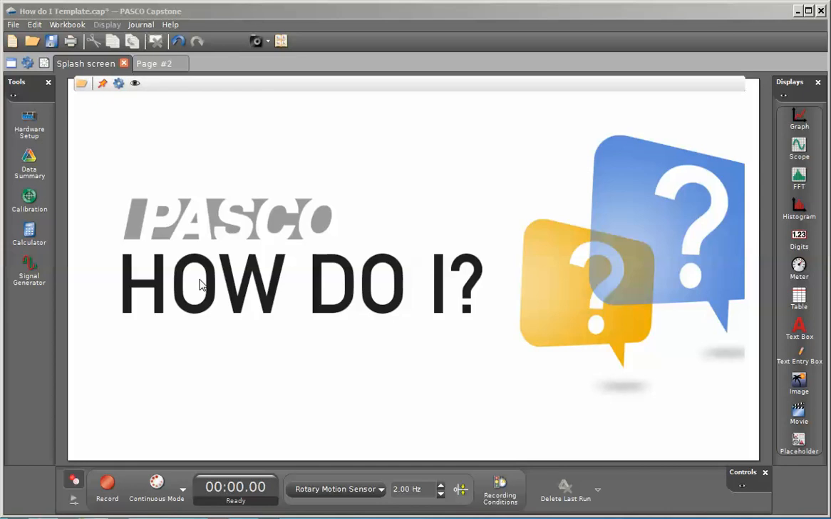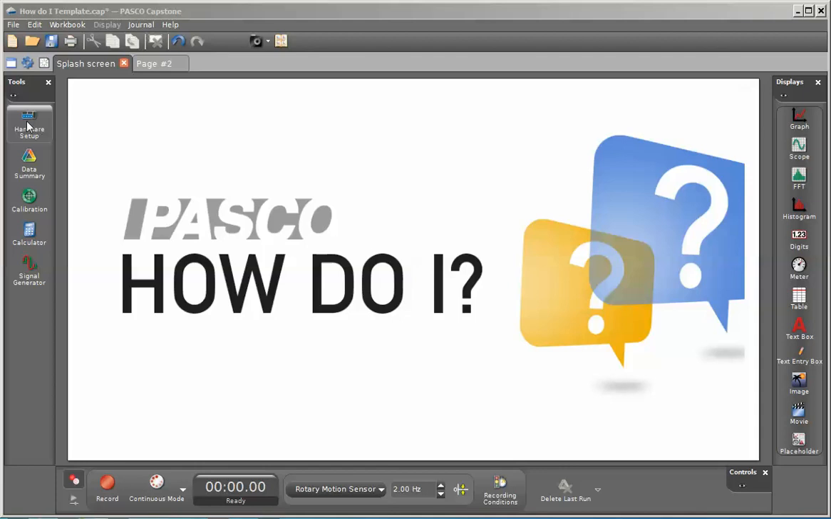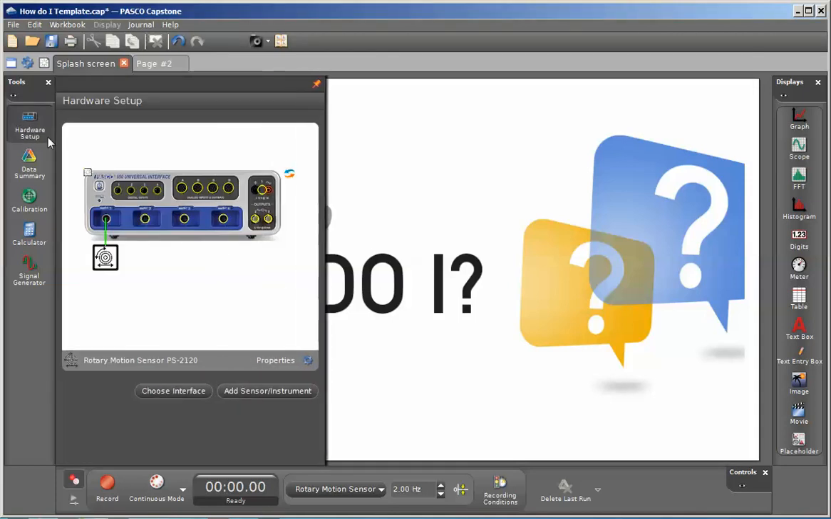This is a video on how to configure the rotary motion sensor for linear measurements within PASCO Capstone. I have my rotary motion sensor attached to my 850 interface, and now I'm going to go over to the Hardware Setup tab. We can see that we have the rotary motion sensor attached to port 1.